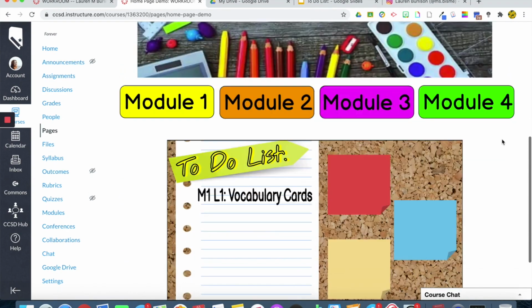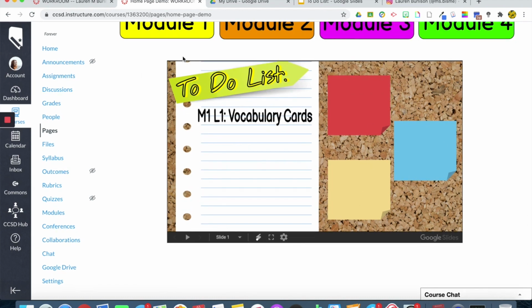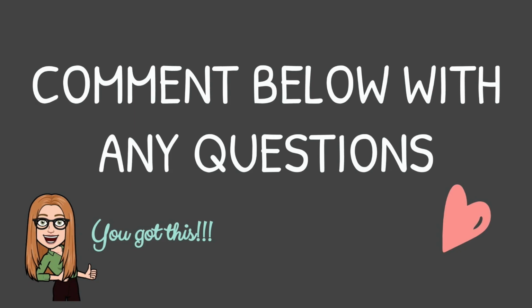And there you have it, guys. Now you have your Google slide that you can edit in Google Slides, but then update it whenever you want in Canvas.